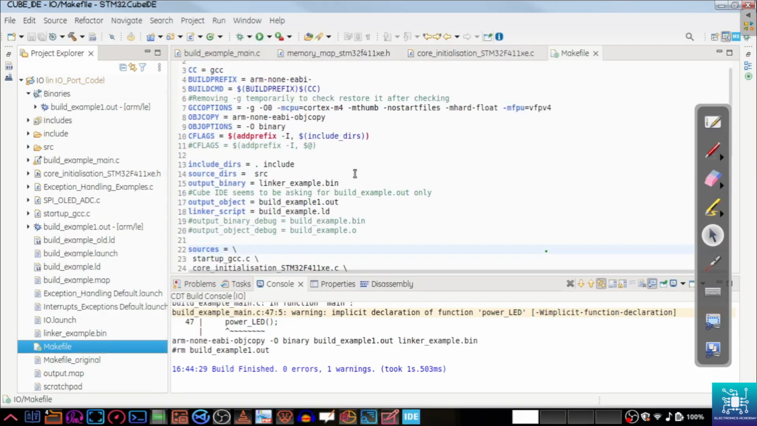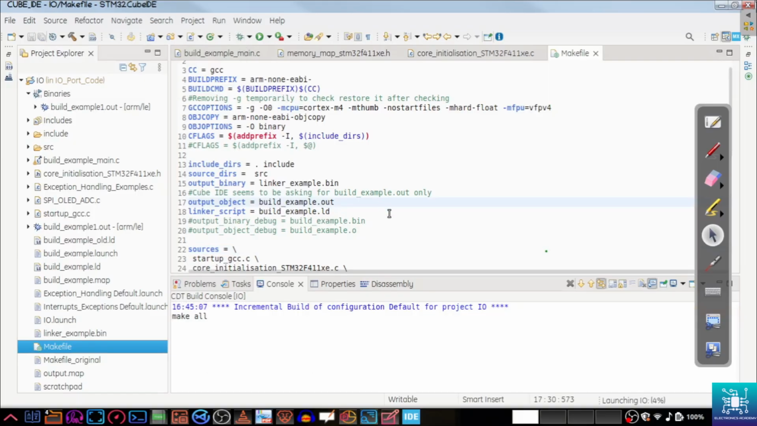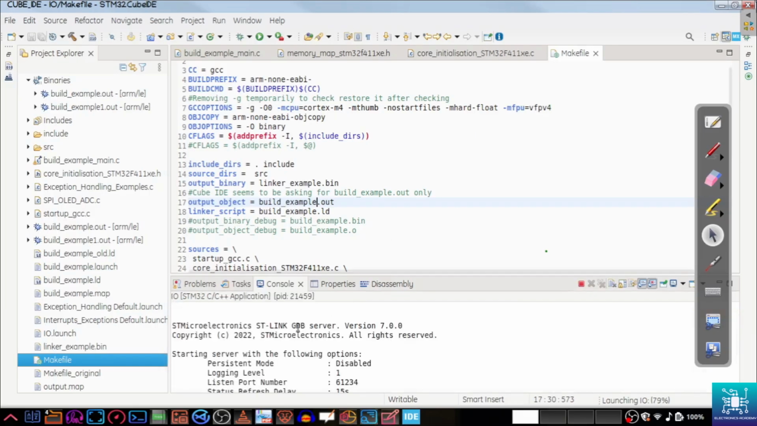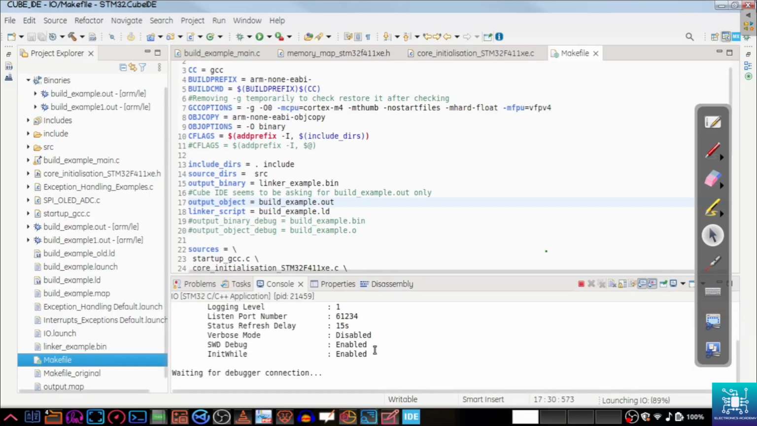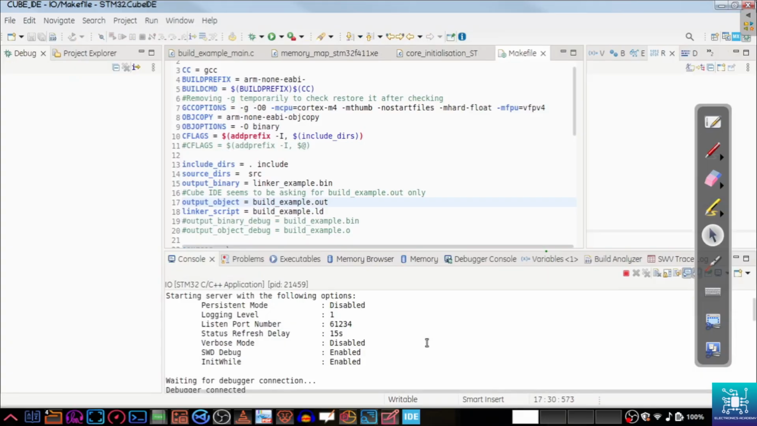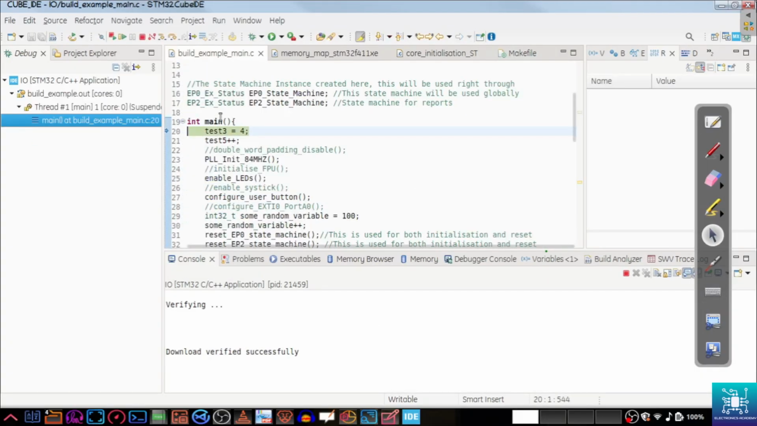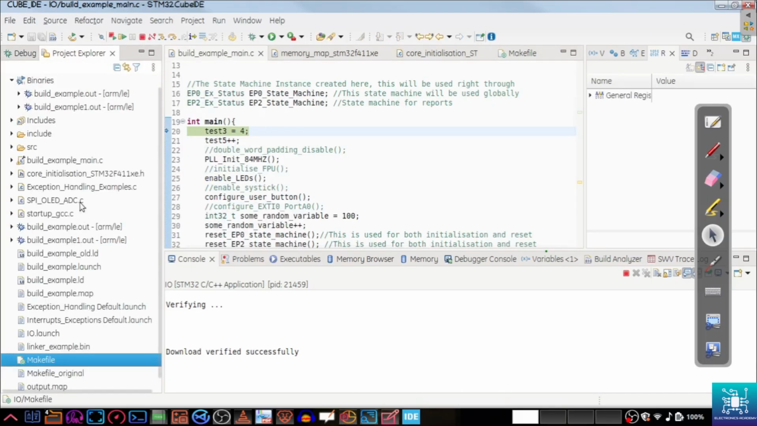So what we do is we revert it back to buildexample.out. When you do that, you save it and you run it once again. Now it will be able to flash the image on the board. So it is creating the binary from the out file. Now, how can you be sure that it is creating the binary from the out file and it is not taking the binary that we have made?